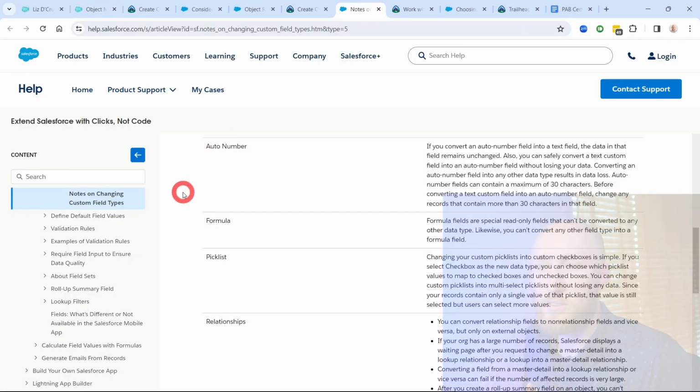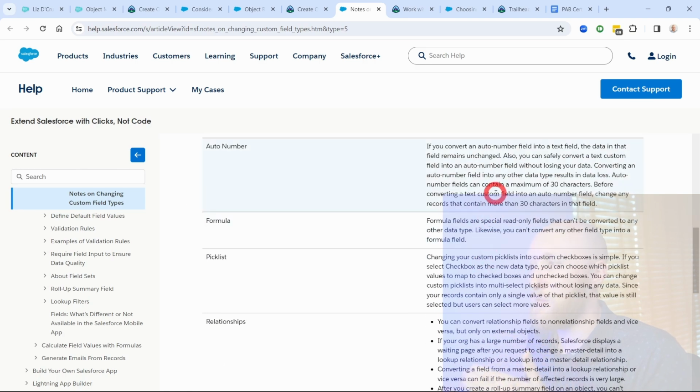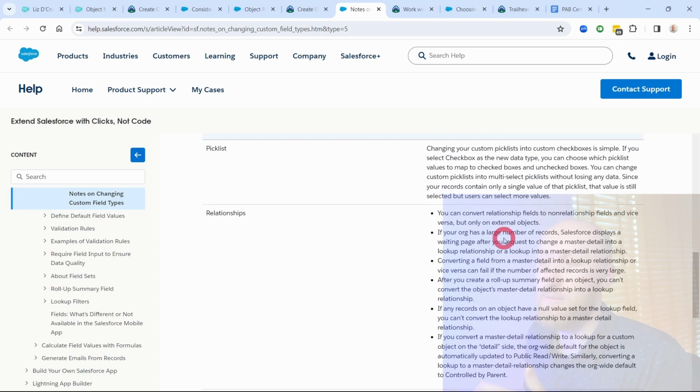Play around with converting these fields, be familiar with which ones will have data loss and which ones you're not even able to. Again, your best resource is going to be this help article, talking through it. It even has scenarios here on the side of which ones you can and cannot convert it into. This is going to be very, very important as you're customizing and building out Salesforce.